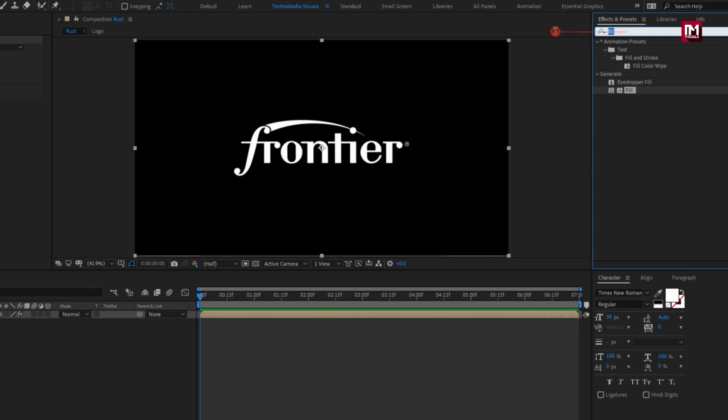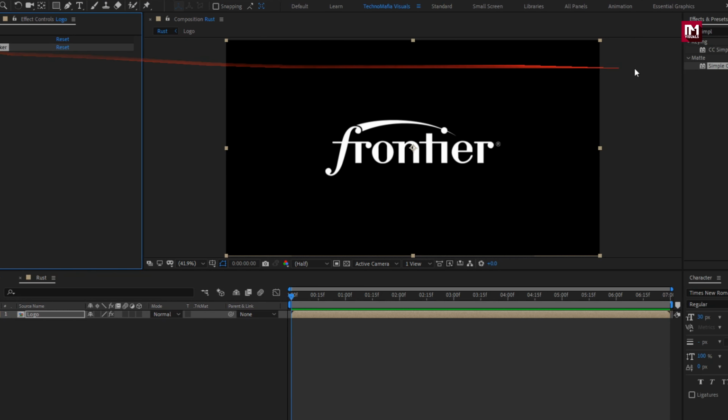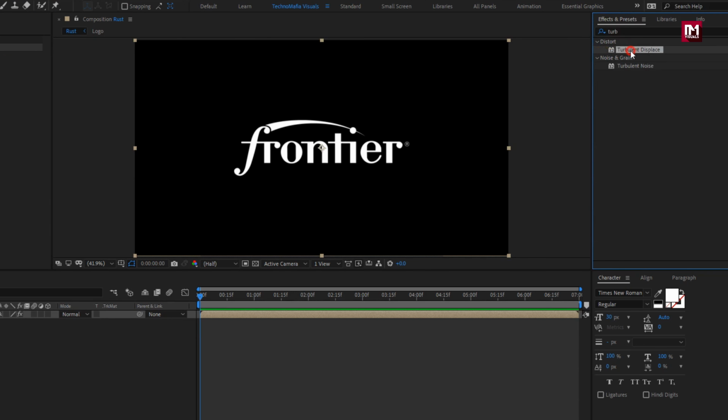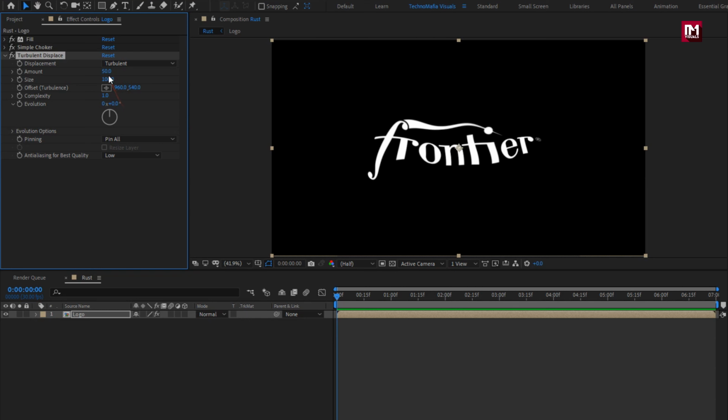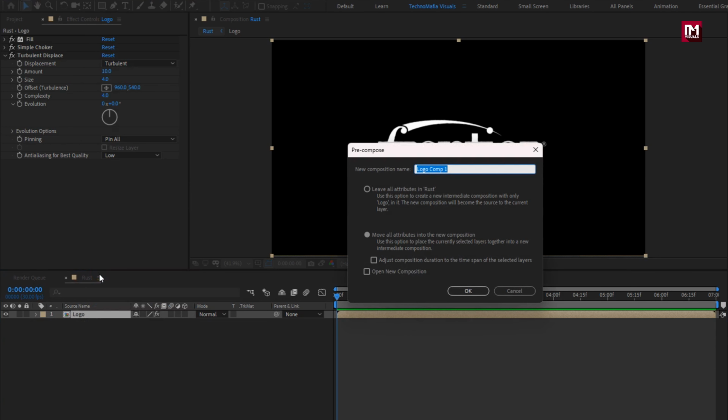Now again search for Simple Choker. Add it to Logo Composition. Set Choke Matte to 0.50. Now in Effects and Preset, search for Turbulent Displace. Add it to Logo. For Displace, set Amount to 10. Set Size to 4. Now set Complexity to 4. Perfect. Now let's pre-compose it. Name it as Logo Matte.